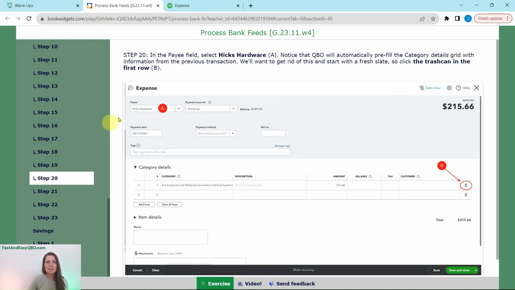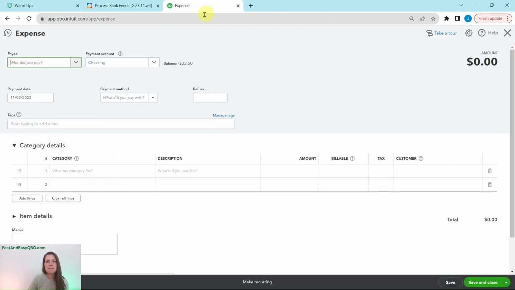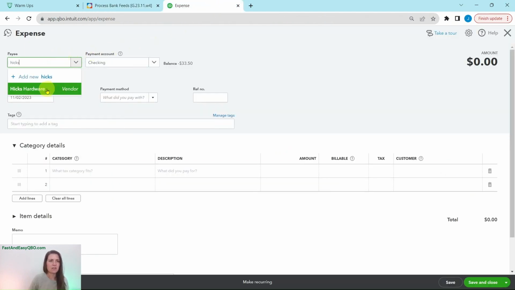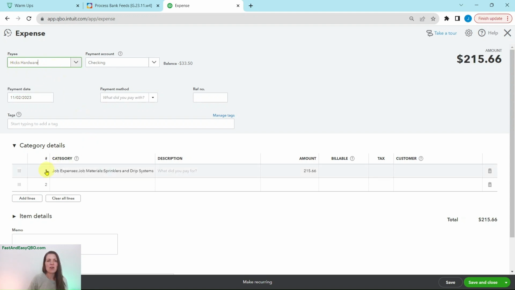And then let's go ahead and fill it out. The payee field is going to be Hicks Hardware. So click into there and then type in Hicks Hardware, select that. Now you'll notice that when you did that, there's already something that is pre-filled out for you, and that's from a previous transaction that QBO has filled in for us. So we are going to get rid of this by just clicking on the little trash can icon right here so that we have a clean slate on what we are doing.